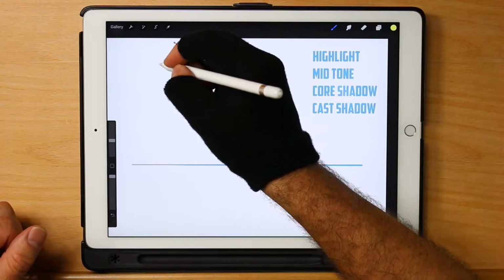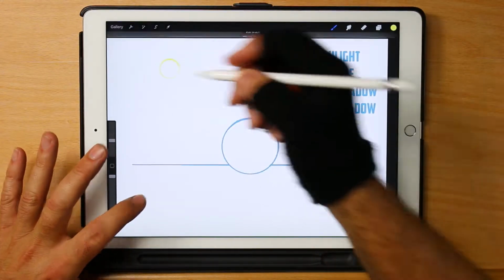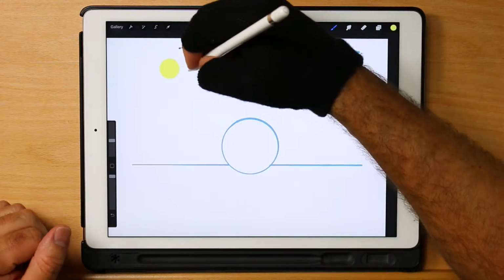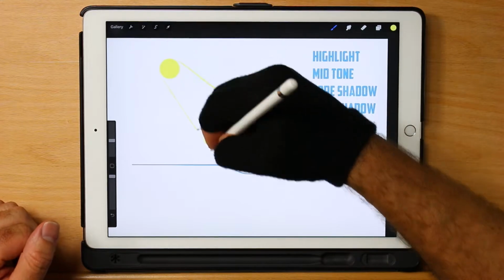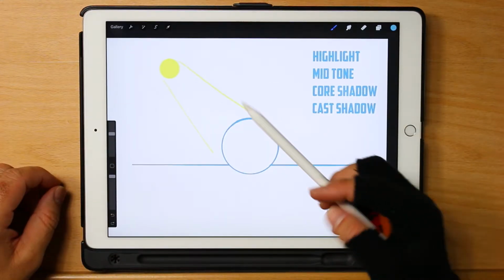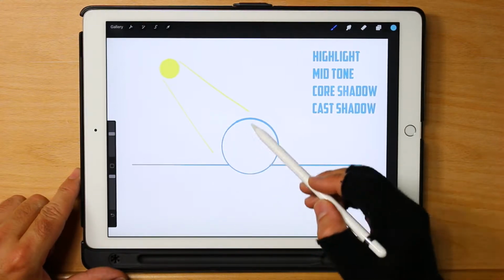The first thing is to determine where is your light source. So let's make our light source in the upper left-hand corner. And then this light is going to be striking our object from the left side. So as light is striking our object, we want to create our highlight. So the highlight is going to be the brightest part of your object.